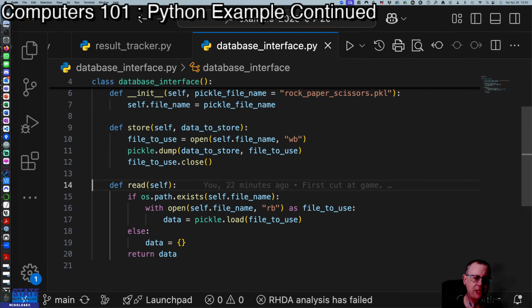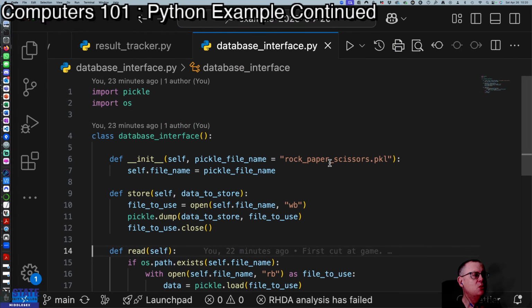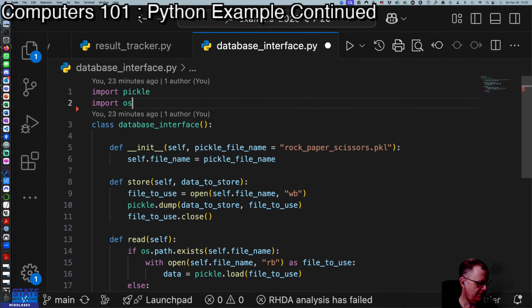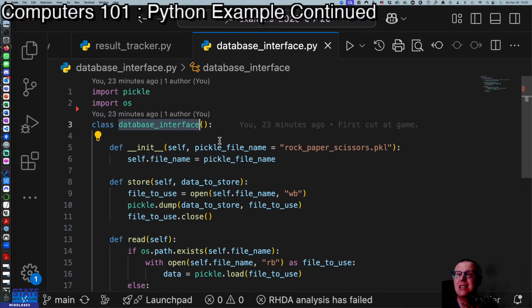Now, a lot of people seem to be getting confused about how to test stuff. And I thought I should do an example of how that works. So let's have a look at testing the database interface in the next video.